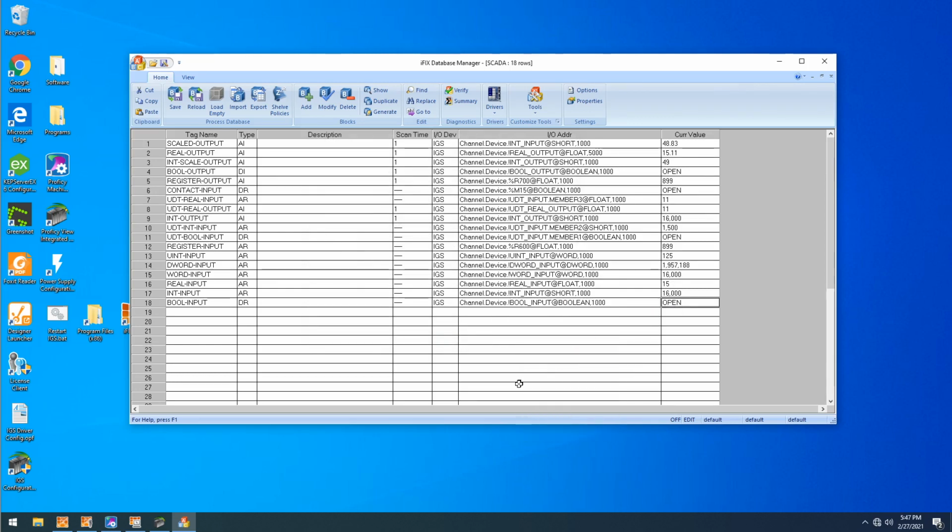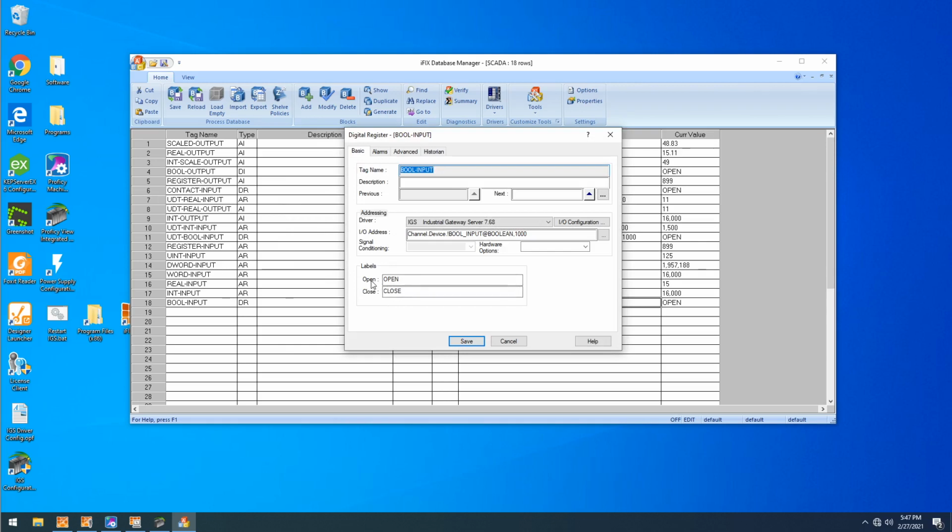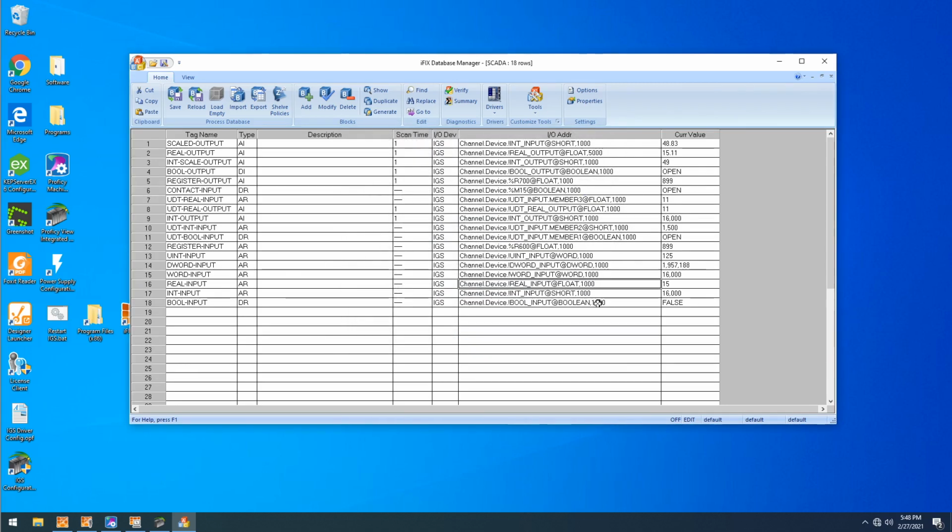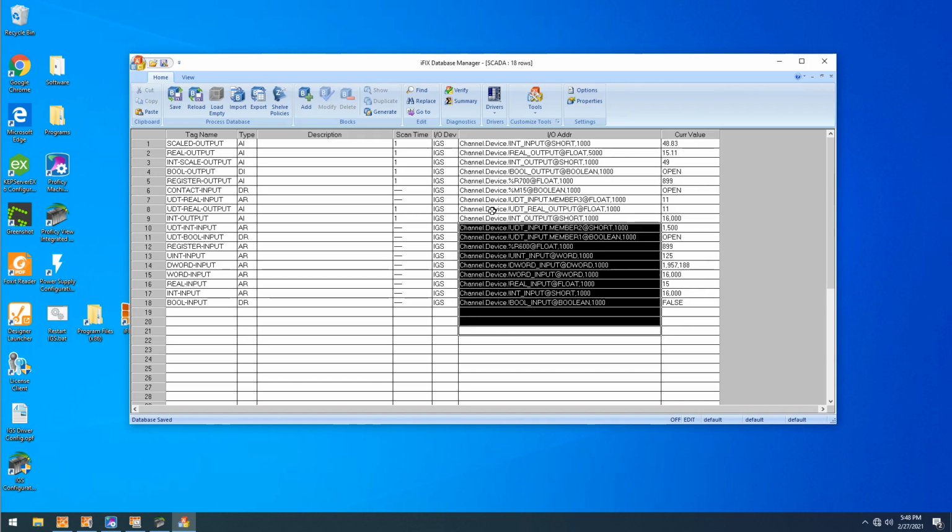and there it is. We currently see it as open. Open just means it's the false value. This is the current value. We can change that too, if we want to. Open means false, close means true. I could even say, make this say false and true. And it's just a numeric value to a textual value. That's all it is. So as mentioned, I've got a whole bunch here.